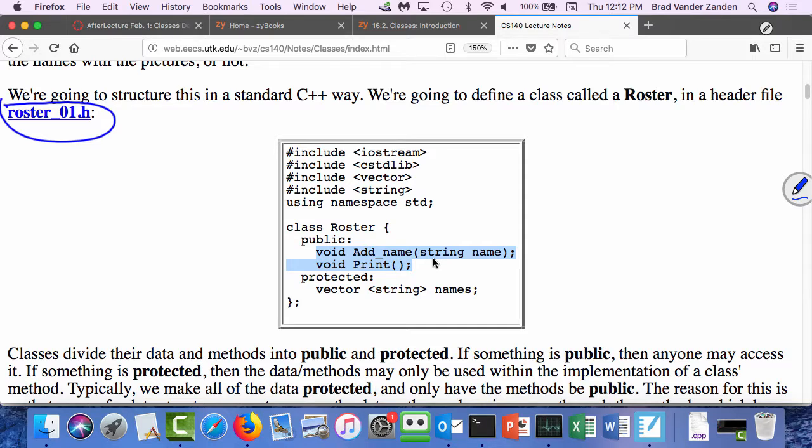Now he's calling them 01, 02, 03 because he's doing incremental development. In practice, you wouldn't put them in separate files. You would just create a .h file. By convention, we capitalize the first letter of a class. And then the header file is typically going to have the same name as the class. So in this case, roster.h.